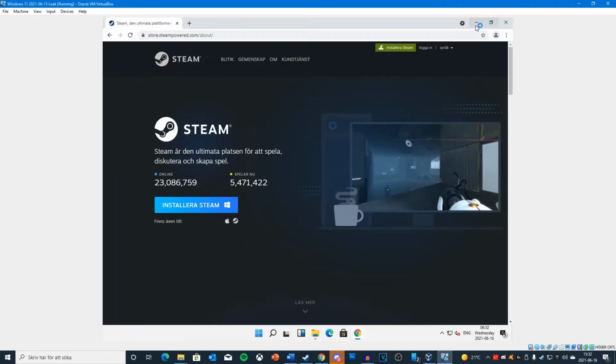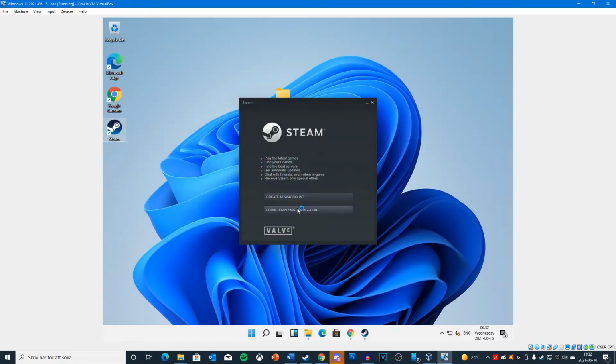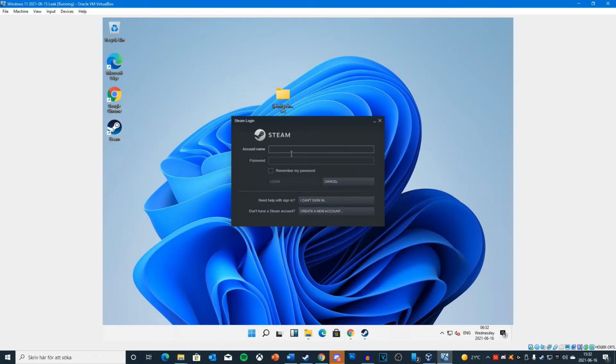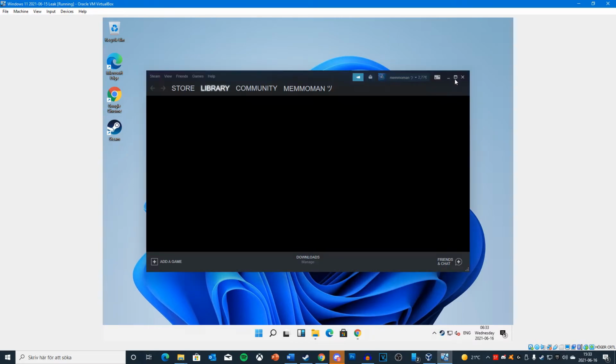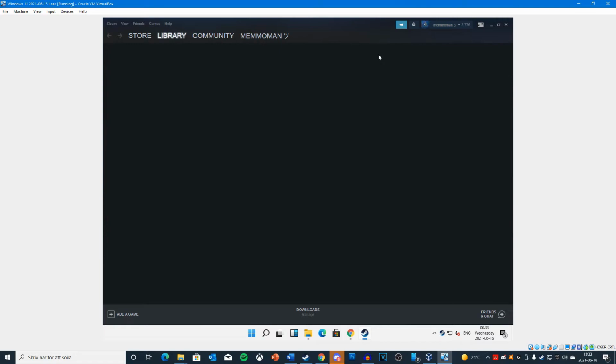And Steam should be done right now. Yep, it's Steam. Let's just quickly log into my account. I'll be cutting all this out, by the way. And yep, here we have Steam. Actually, it's running just fine under Windows 11.